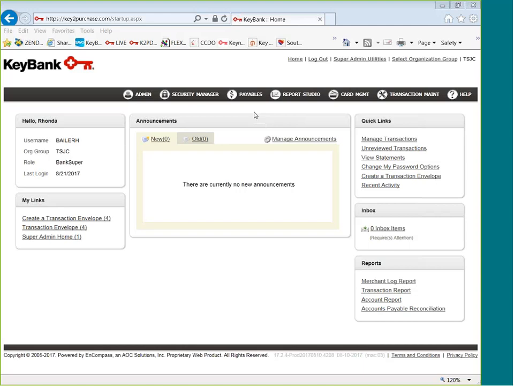So once you have received your card and you have been given the information to log in, you will go to key2purchase.com, put in the credentialing information that you have been given, and then you can move to the transactions that will be a part of your credit card information.